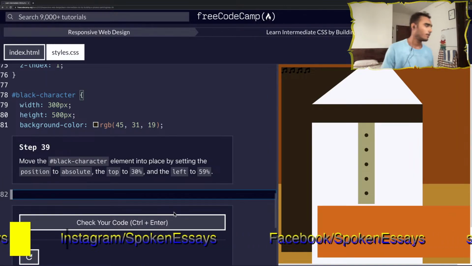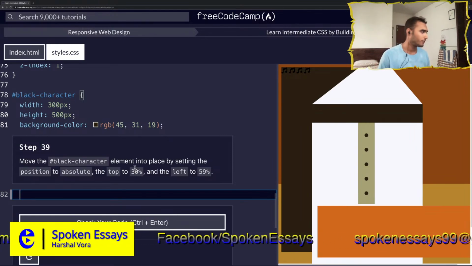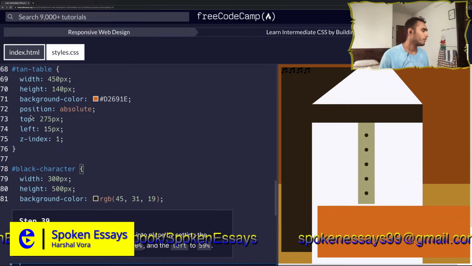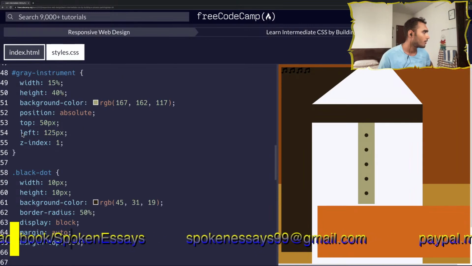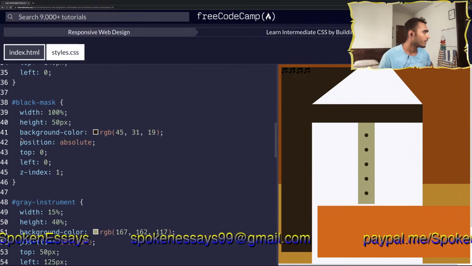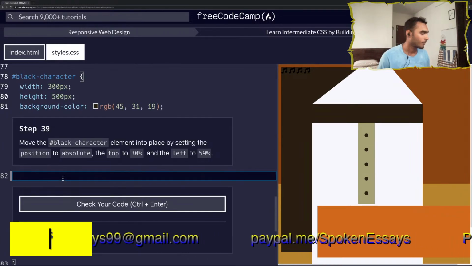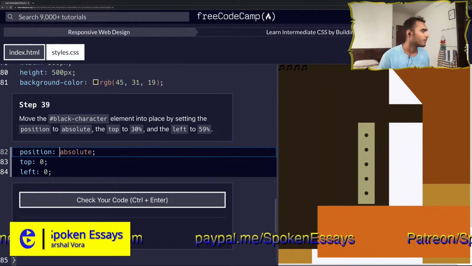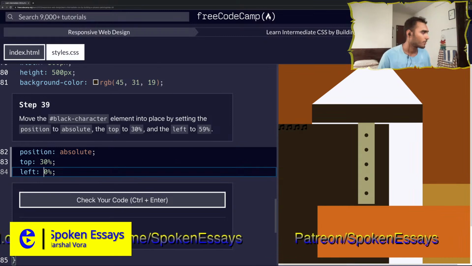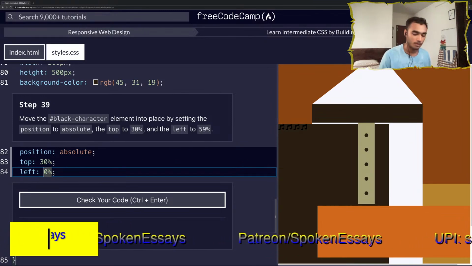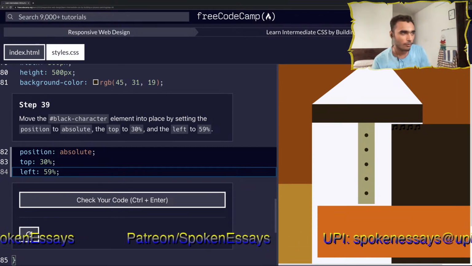Step number 39. Move the black character element into place by saying position, top and left. We can also copy this where it mentions the percentage. So let me just go up. Yeah, I can use this position absolute, and it says 0 0, so I can reuse that quickly. So I'll paste this, and it says absolute, and for top it should be 30%. The 0% we will change to 59, not 590, 59. And you can see that it has moved to the right.